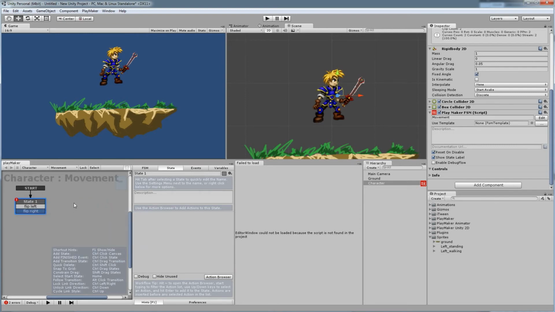So I have different states, and I can right click add a new state. I should probably name the first one. So I'm going to click on state 1, and under the state tab I'm going to call this one, let's call it, not which direction, let's just call it standing.